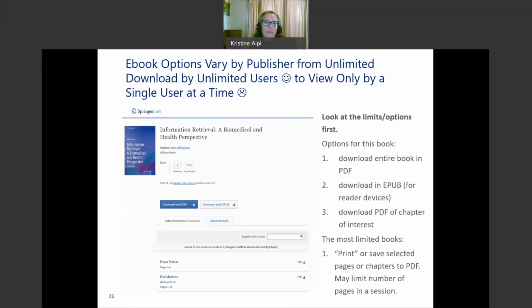And so I would really encourage you to look at the limits and options on each book as you encounter it, so that you can decide what you need from it and figure out what your best approach will be. This particular book lets you download the entire book in PDF or an EPUB, which can be used by your reader devices, or you can go for the PDF of a particular chapter that you need.